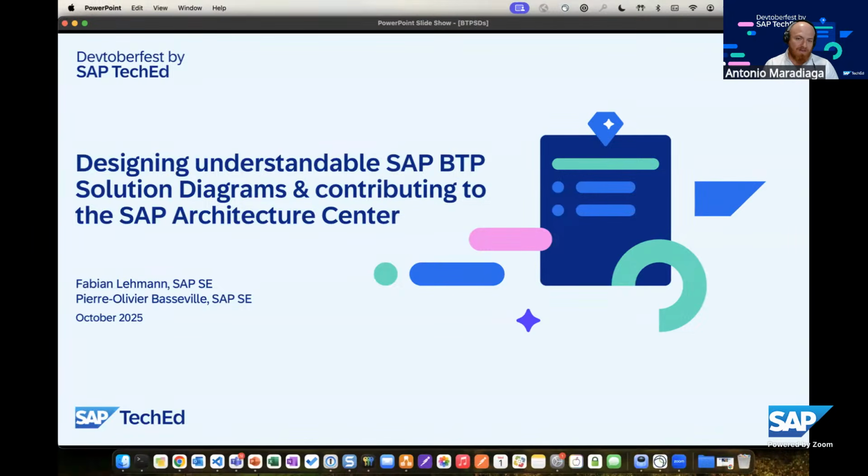So this session is all about solution architectures, right? Beautiful solution diagrams and the SAP Architecture Center, which is a place that you should all be familiar with, as you can find very useful reference solution architectures. Today, I have two colleagues of mine: Fabian, who leads the SAP BTP Solution Diagrams, and Pio, who leads the SAP Architecture Center. Without any further delay, hola, Fabian, Pio, over to you guys.